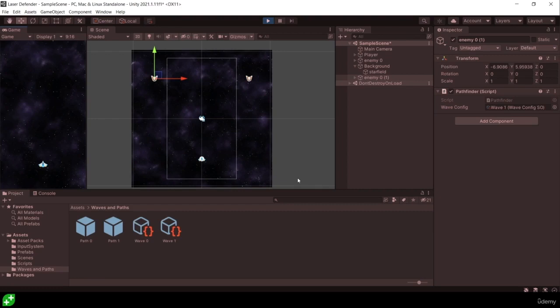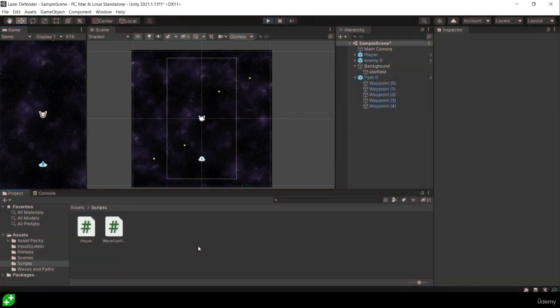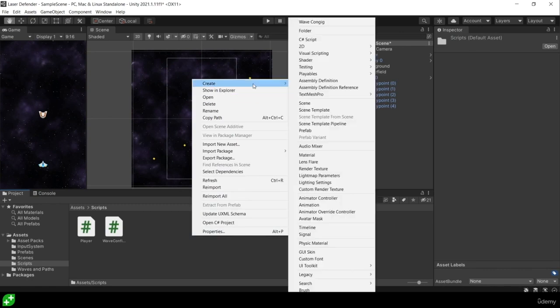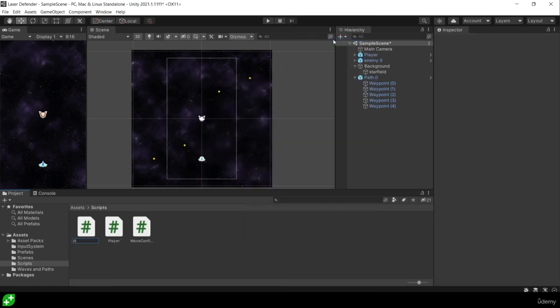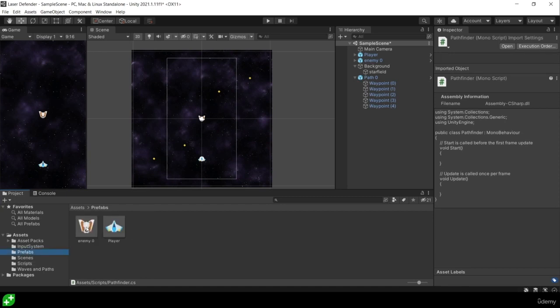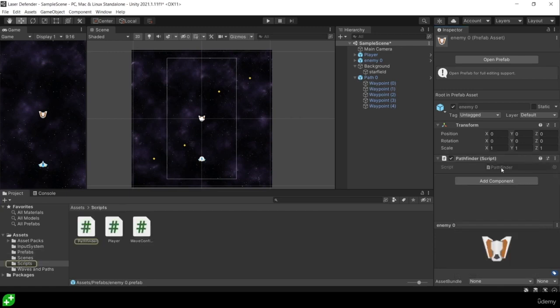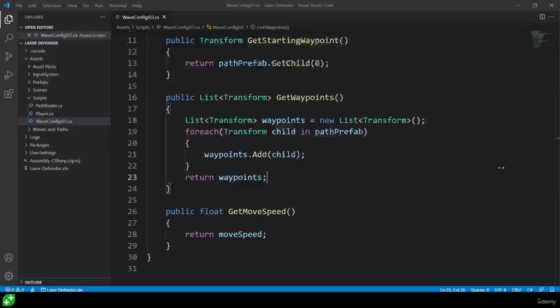In this lecture, we're going to pick up where we left off last time and create our pathfinding script to get our enemies moving. So let's jump back into Unity and create our next script. Let's right click, create a new C# script called Pathfinder. And then over in our prefabs, let's attach this Pathfinder to our enemy prefab. So we can add our component and find our Pathfinder script. Let's open that Pathfinder script up.